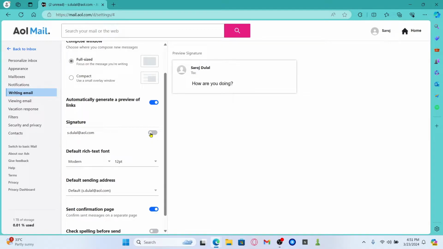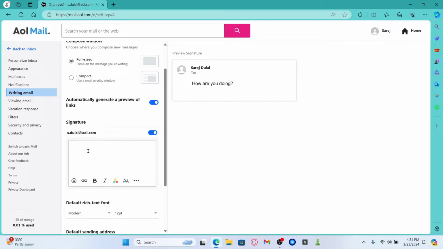Click on the toggle to enable your signature and then you can edit your signature within the box that is given underneath. Now you can type in a signature in the text form and you can also input any image or add any emojis and make various different changes to your text. You can also click on the three dots at the right side to make any changes into your text format.